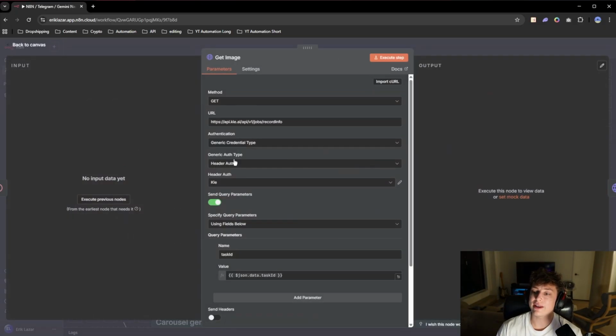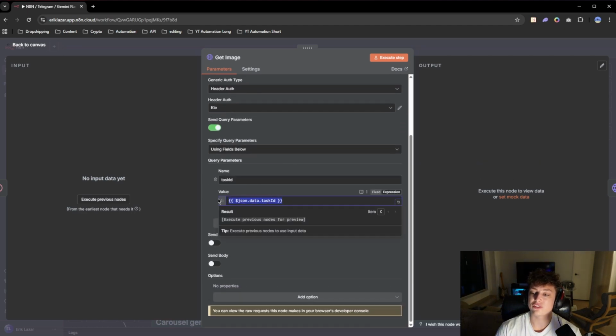And then we have to call a get image. So this is basically just getting the image that we just created into n8n. So it's going to be a GET method right here. And then this is based on their API documentation. This is the URL you want to use, as well as the task ID that was provided from the last node creating the image. Because once the image is created, if it goes well and it works, it will give you a code of 200, which means it succeeded, and it will also give you a task ID, which is kind of like its unique ID to retrieve the image.